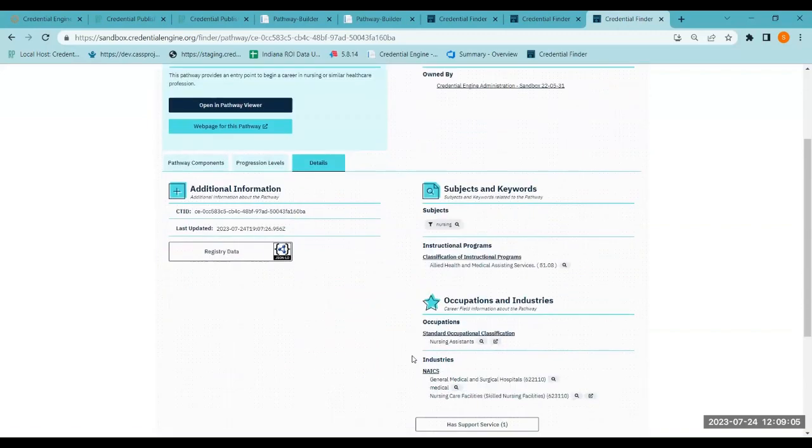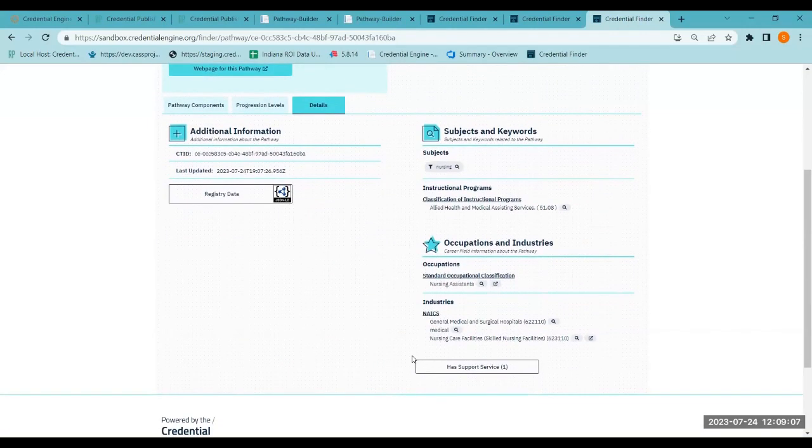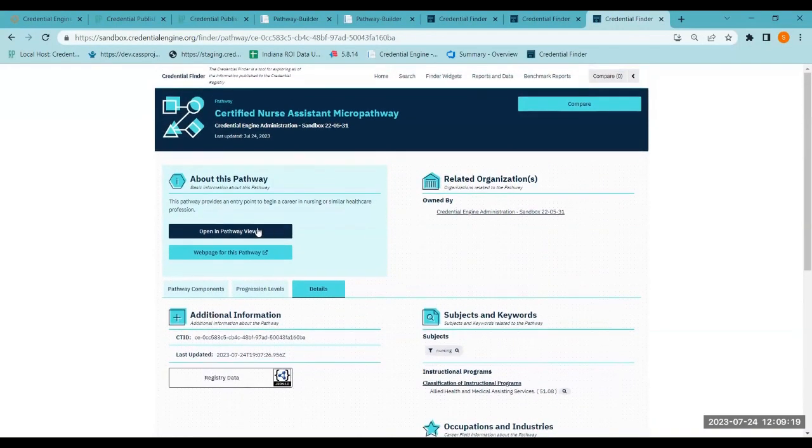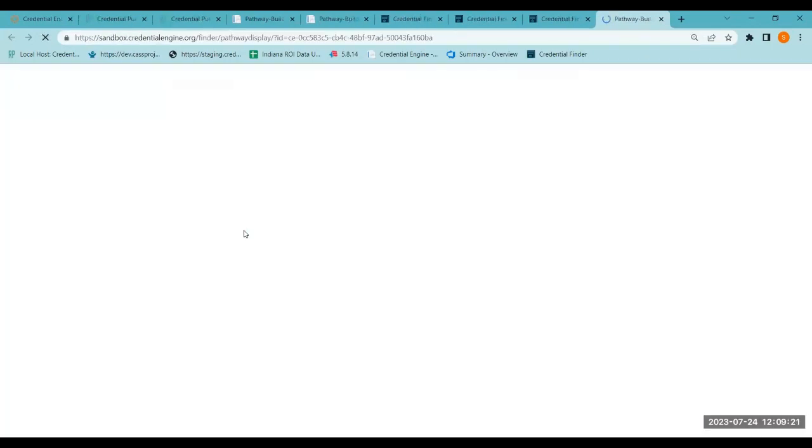We didn't publish any progression levels. The details is where we can get more information from the pathway description that we put in, and get the CTID for the pathway. And then we'll scroll back up, and we'll be able to open the pathway in the viewer.